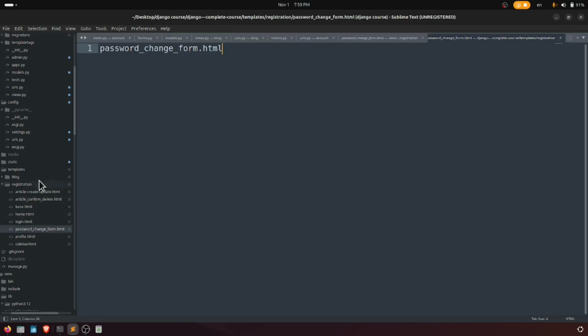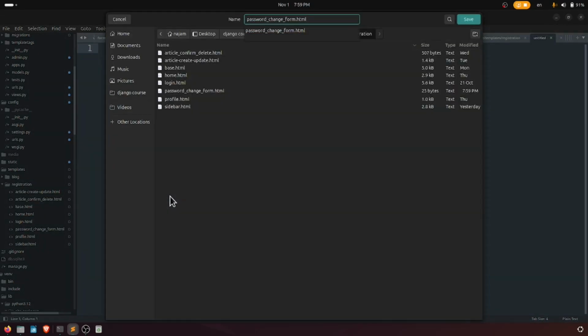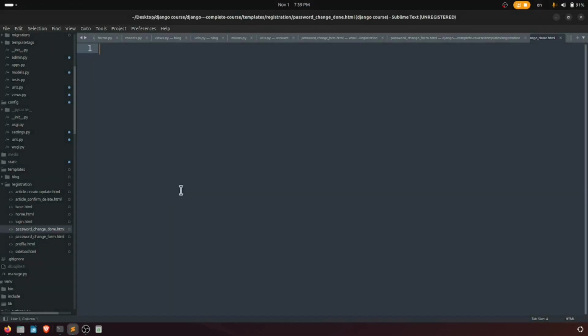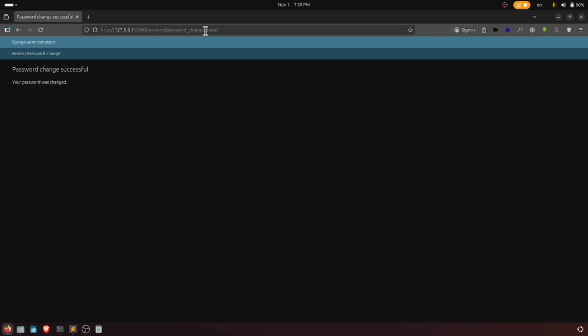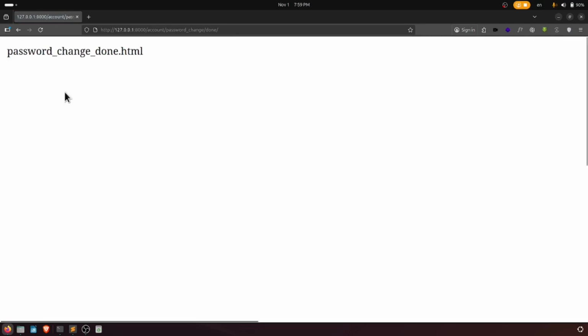And one more thing, password change done. Instead of form I want to have done. That's very nice. Let's see now. I want to have this password change. This is the password change form. If I have the password change done, this is password change done.